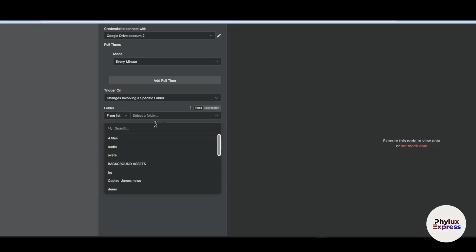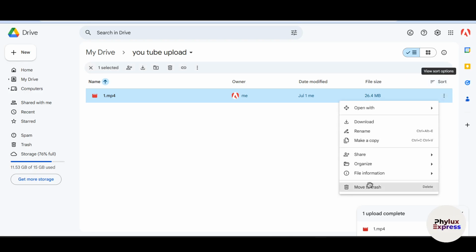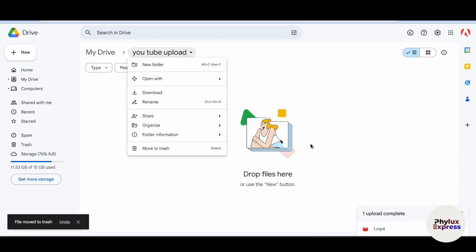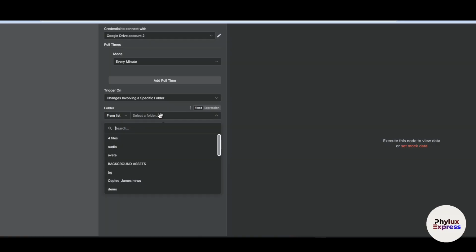I have already created a folder separately. So as you can see here in my Google Drive, let me delete this video. And I have already created this YouTube upload folder. So you have to create one as well. Now click on this folder option and search for your folder where the video will be uploaded.